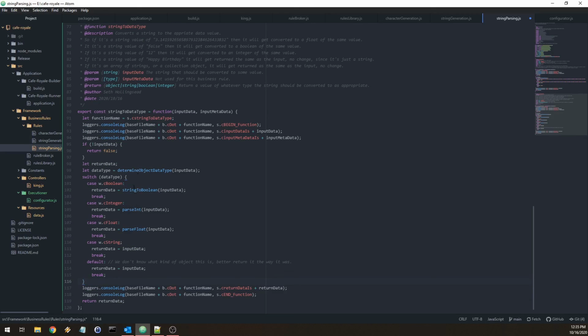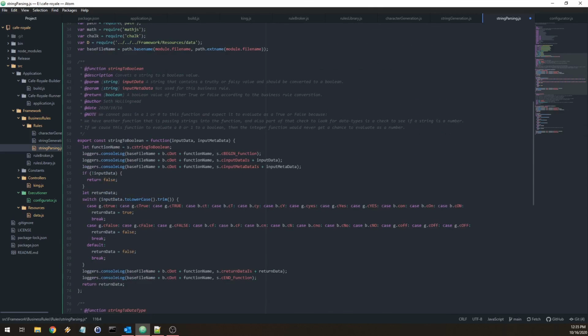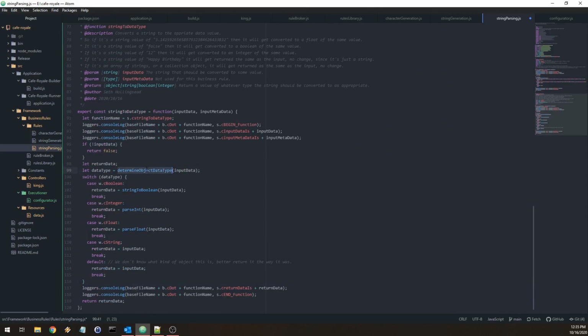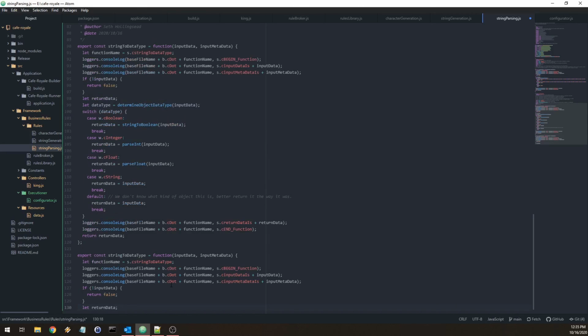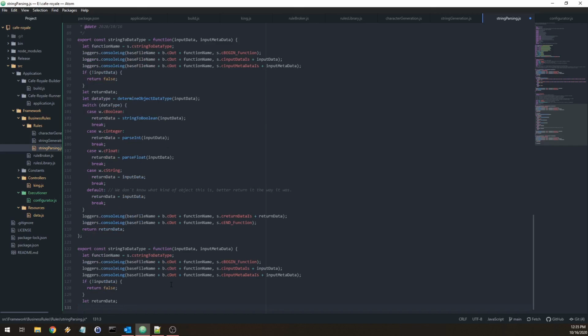The string to Boolean, well, we've actually implemented that right there. But determine object data type, that's something that does need to be implemented. Which again is going to be kind of the same. It's pretty simple. Just about every single one of these business rules is almost identical. The only thing different is the name and the implementation itself. So we have that, and then the ending comes out pretty much like that.